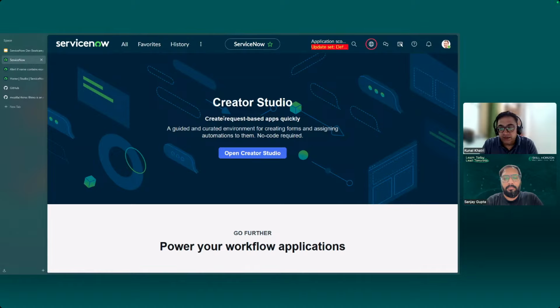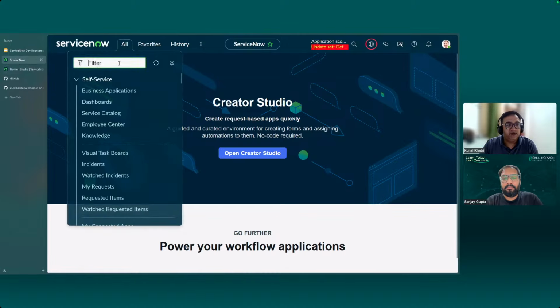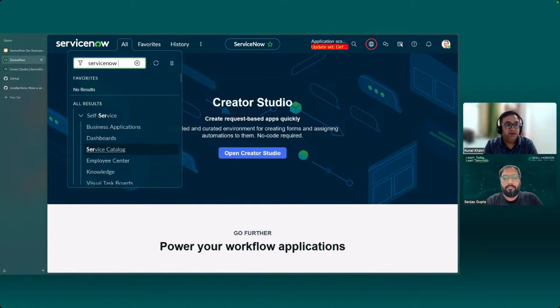What we will do as a demo today is that we will open up ServiceNow Studio and we will create a new application from scratch. Let's close this and let me show you how to get to ServiceNow Studio.